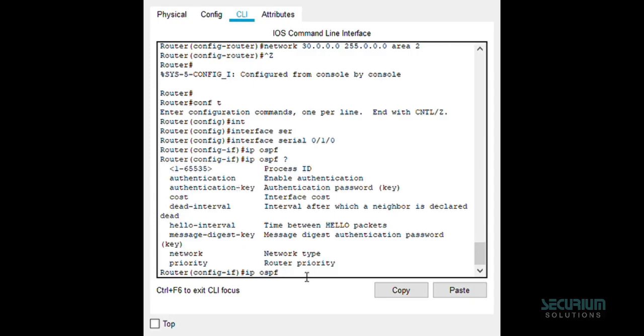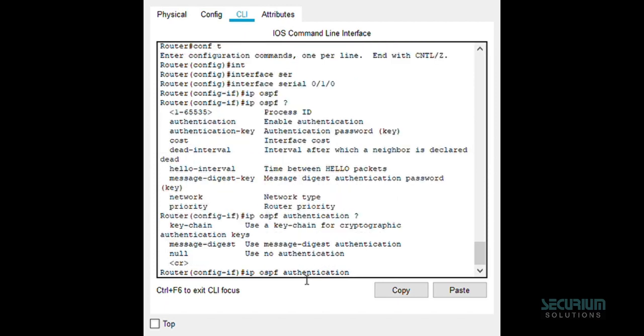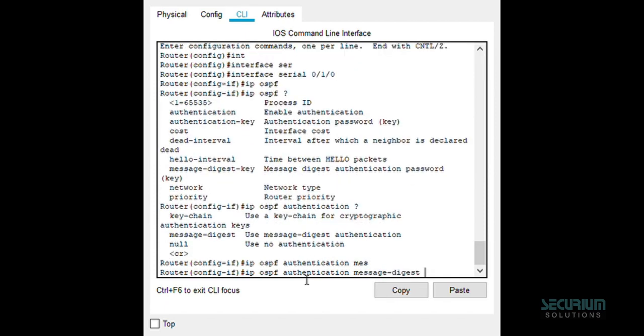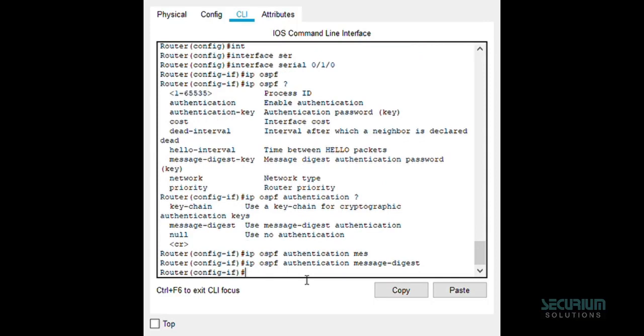Okay, so for that now we are going to use authentication in here. But if you have given authentication alone, that will enable your authentication mode as plain text. So I need to give message digest in here, and then it enables the message digest function for authentication. Now I need to give the message digest key, the authentication key actually. Instead of authentication key, it would enable the plain text password. So for now I'm going in here with message digest key.